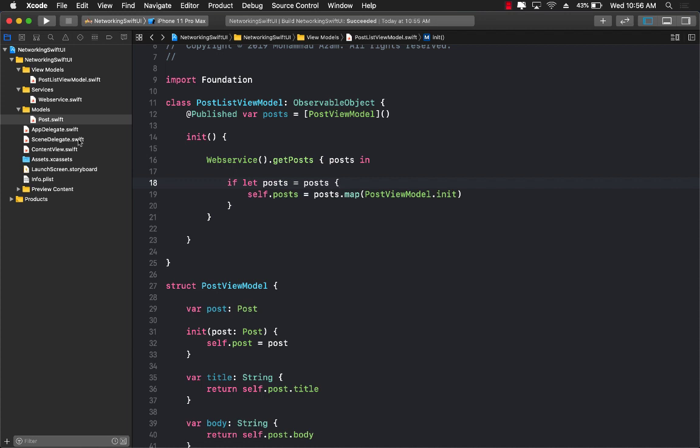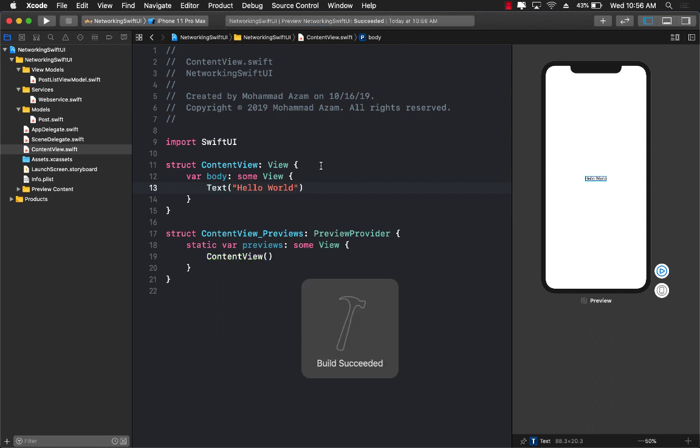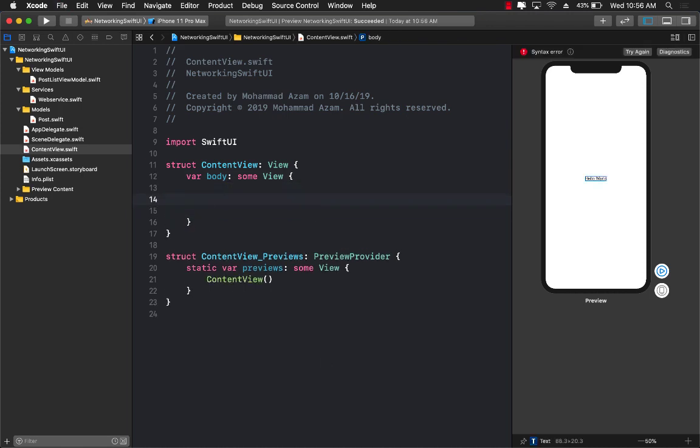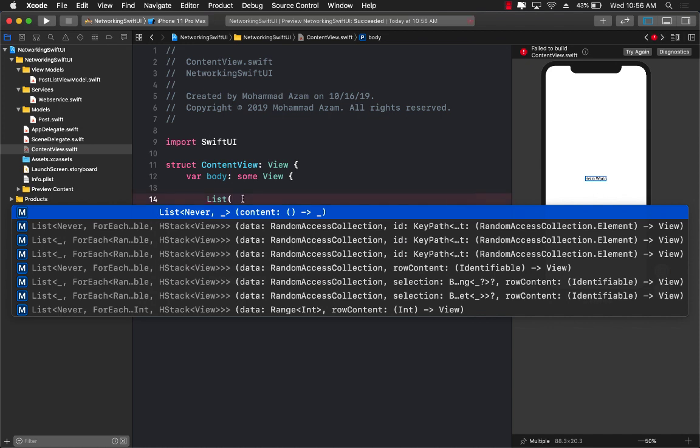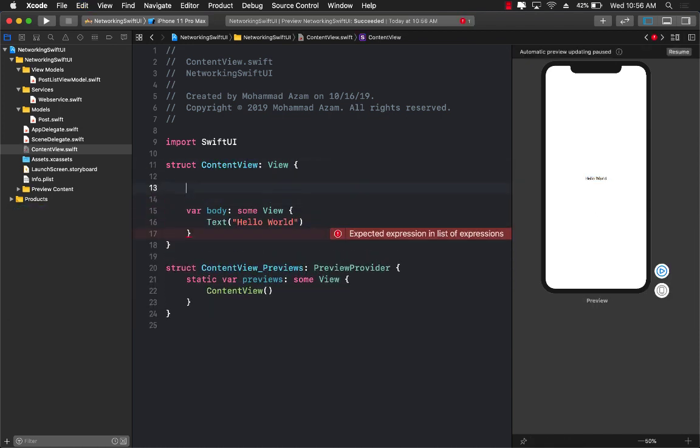So let's go ahead and jump into our content view. Let's resume it. The first thing we obviously need is some sort of a list. We don't even have a list right now. So let's go ahead and create a list control. So let's go ahead and create a list. Now in the list we have to pass something. Well, we don't have anything to pass right now. So let's go back and first create our view model.